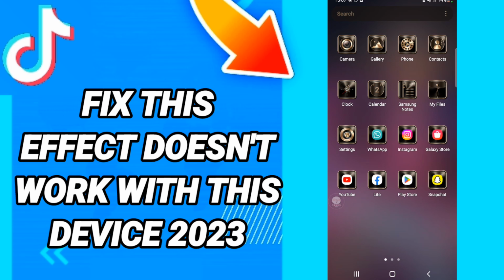TikTok: This effect doesn't work with this device 2023. To know how to fix or how to solve TikTok, this effect doesn't work with this device 2023.